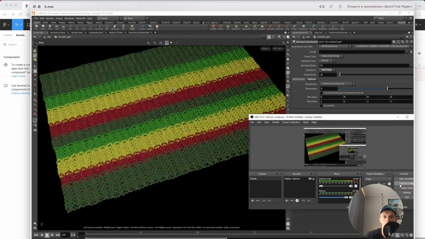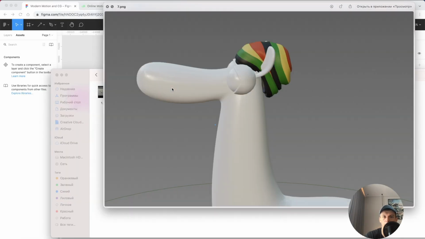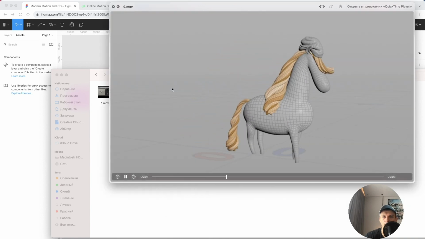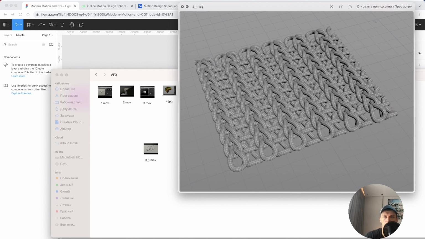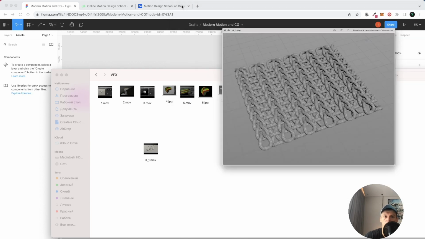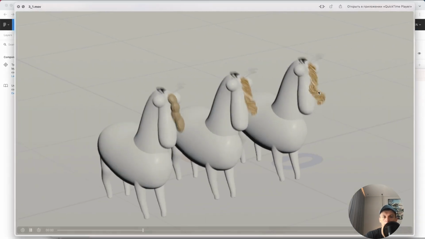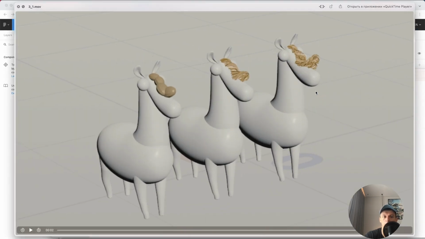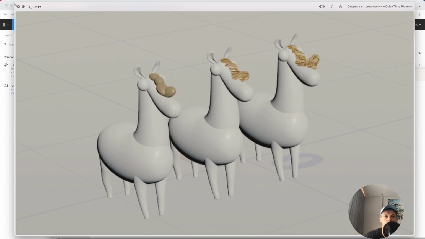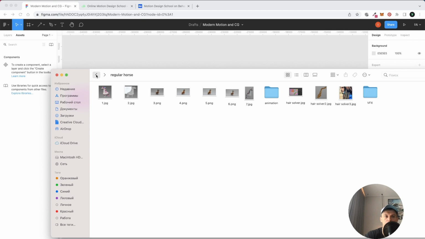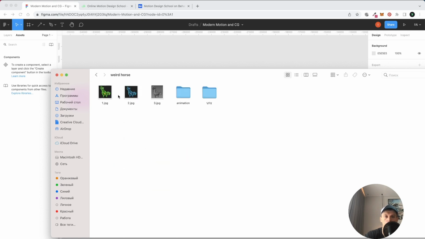This creation of the head, that's how it's done. And also some tests on the hairs. Great. Let's see another one. Weird horse.